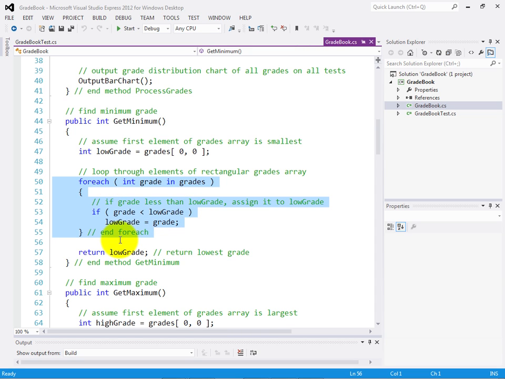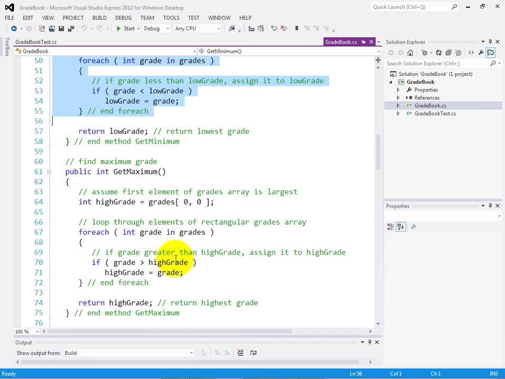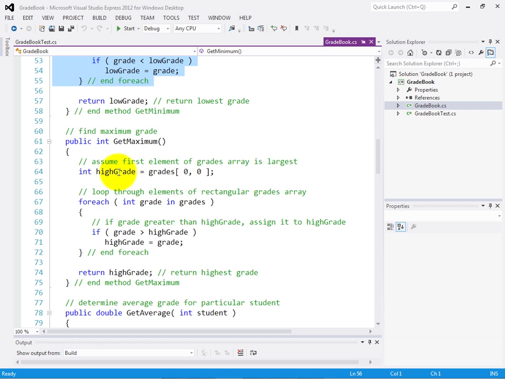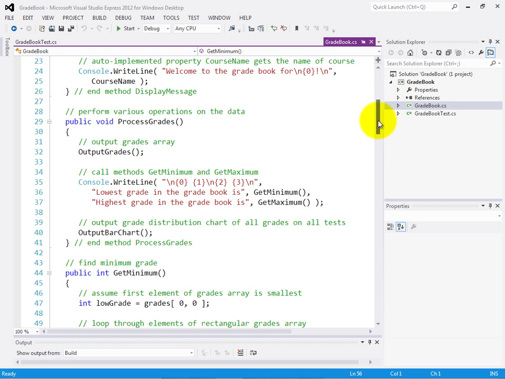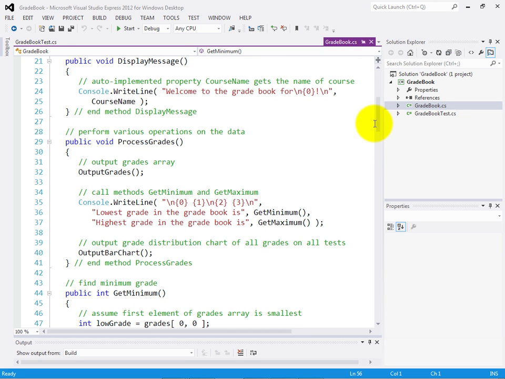And by the time we've reached the end of this loop, we will have looked at all of the elements in the grades 2-dimensional rectangular array, and low grade will then be returned to the caller. And getMaximum works similarly, except that we assume high grade is the first grade in the array. We walk through all of the elements in the 2-dimensional array, comparing each one to see if it's greater than high grade, and if so, assign the result to high grade each time that changes, and eventually we will return the highest grade. So pretty similar to what we did for finding the minimum and maximum in the preceding example.